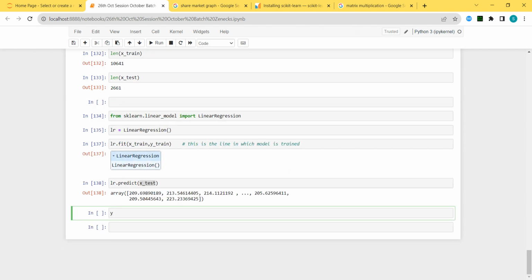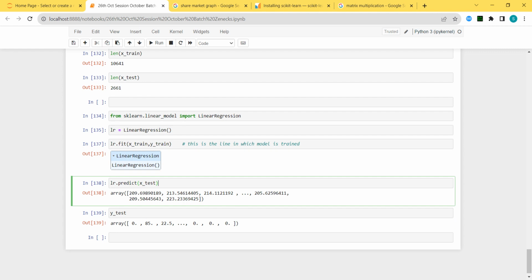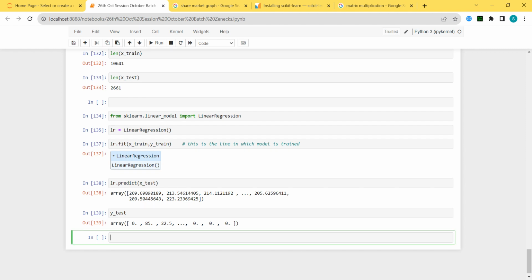Just 1 minute. Y test. So here are my actual values. This is my prediction, and these are my actual values. Now you can see the prediction is telling 209 should be the value, but the actual value is 0. The second value, prediction is telling 213, actual value is 85. Yes, sir. Now we got the predictions as well as the actual values. Accuracy is too low. But yes, sir, we actually got how to use the linear regression data set.